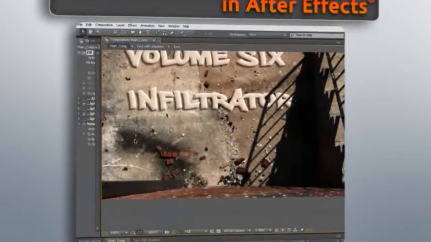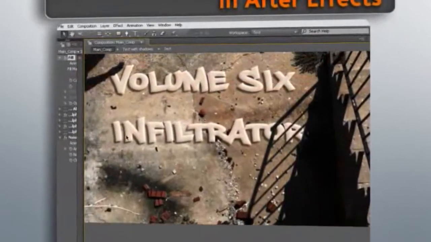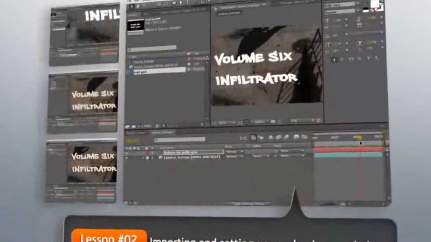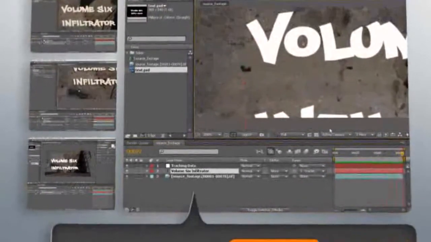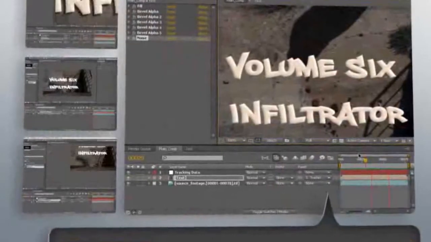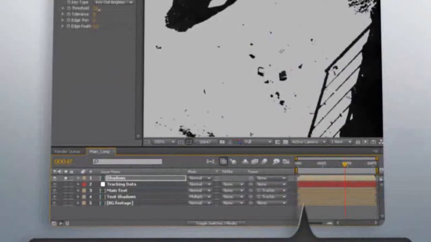In this series of lessons, we'll learn how to composite a text title into background footage. This is a common task for show openers or to add extra information into your shot. We'll begin this project by importing our background plate and creating the text we'll integrate. Then we'll track the background plate and attach our text to the track. We'll then learn about the uses of pre-composing and how to combine various effects to make our text look three-dimensional.